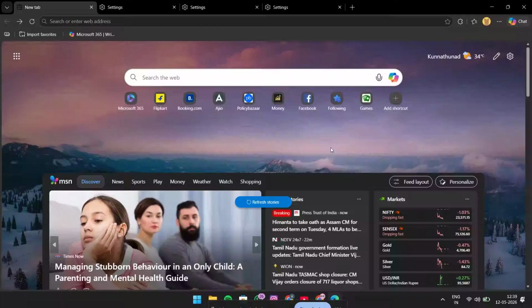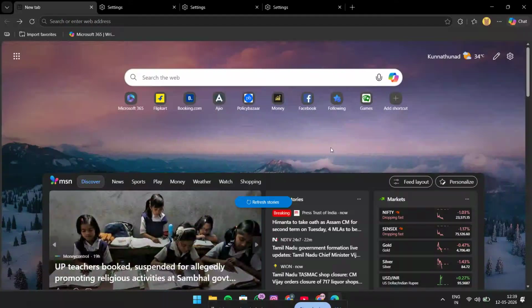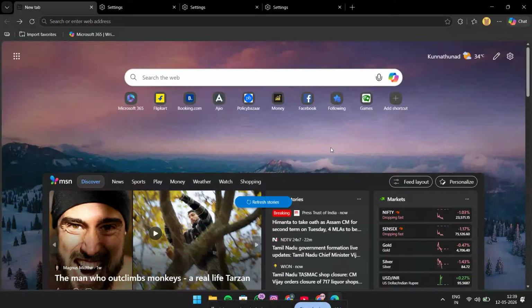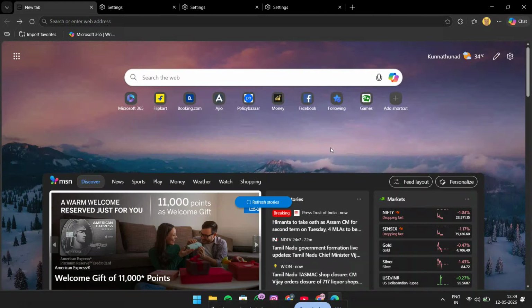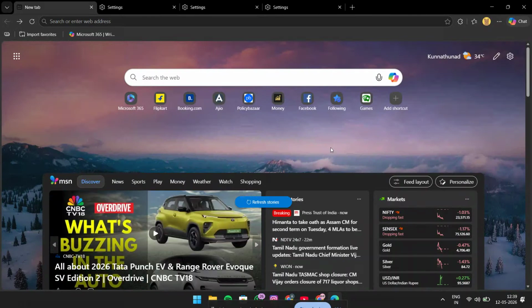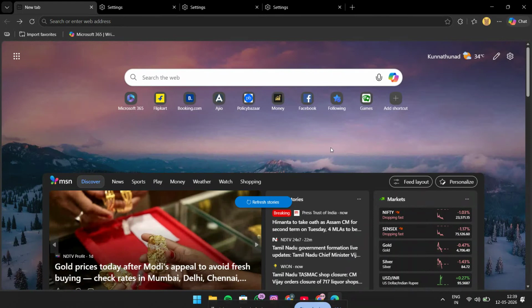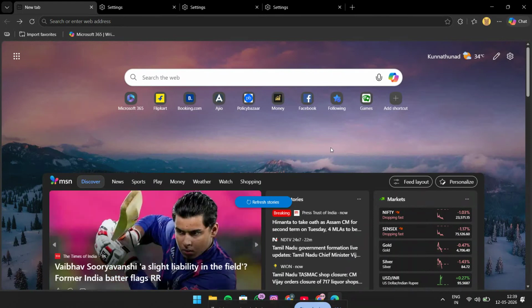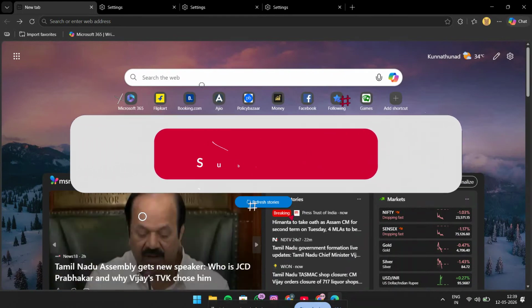If you want Microsoft Edge to automatically protect your browsing by switching to secure HTTPS connections whenever possible, you're in the right place. In this video, I'll show you how to enable HTTPS only mode in Edge in just a few clicks. This is a simple privacy and security setting that can help make your browsing safer by encouraging Edge to use secure versions of websites whenever they're available.